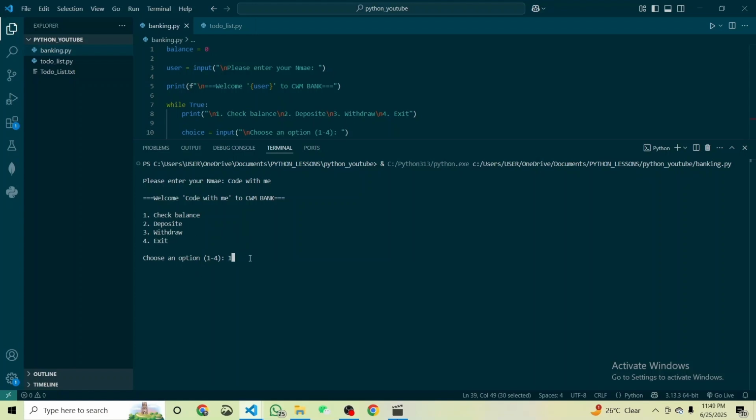Now let's check the balance first. And when we click 1 as the option and enter, you can see it gave me the name Code with me, and then it gave me the account balance. And the account balance is just showing that I have nothing in that account. Now let's try to deposit.